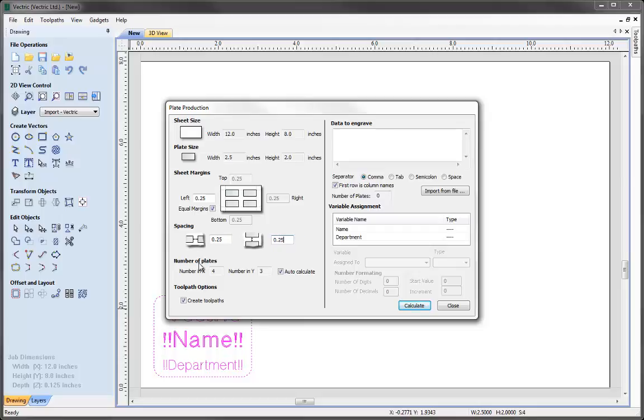We can also specify the number of plates or badges that we're going to actually manufacture on this one sheet. At the moment, it's already got the auto calculate option ticked, so that's as many as we can fit in with all the margins included here. But we can also, if we wish, untick this and specify the number that we would like. I'm going to keep this on auto calculate.